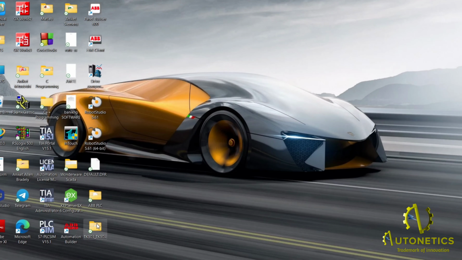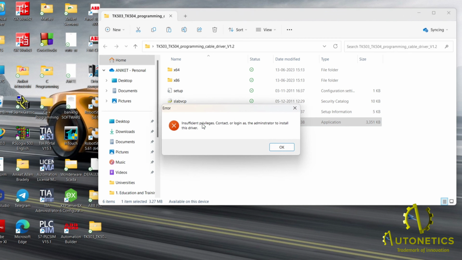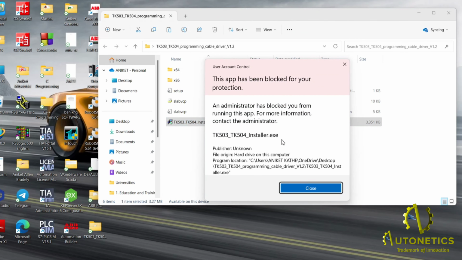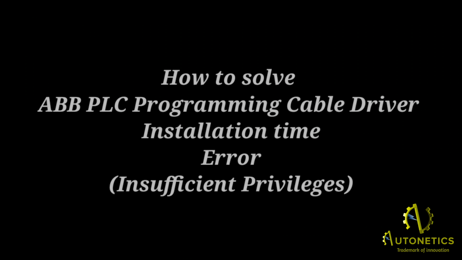Hello everyone. Today we learn how to solve ABB TK 504 and TK 503 programming cable driver installation errors. When you try to install these programming cable drivers in Windows 10 or 11, you face this error, because Windows 10 and 11 have a Windows security function that blocks applications from unknown publishers. So here we show you how to solve this error and install ABB TK 504 and 503 programming cable drivers in Windows 11.